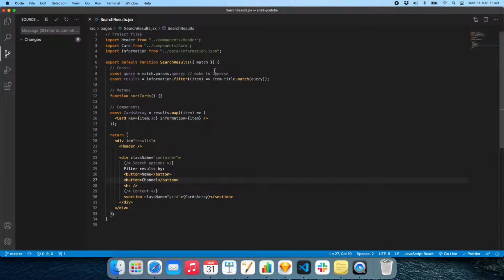So let's do that. How do we do it? Well, first of all, we need to tell the machine that we need to sort our results. This line of code only takes care of filtering.